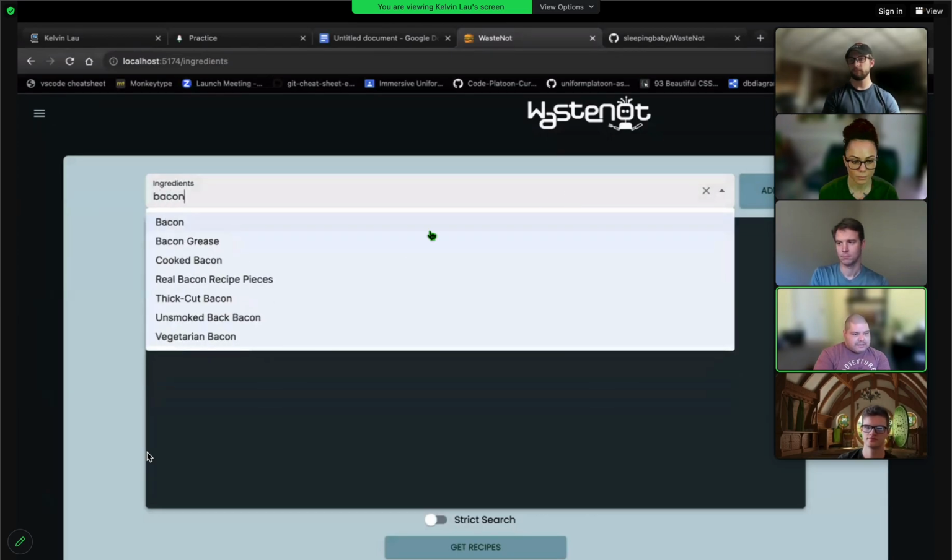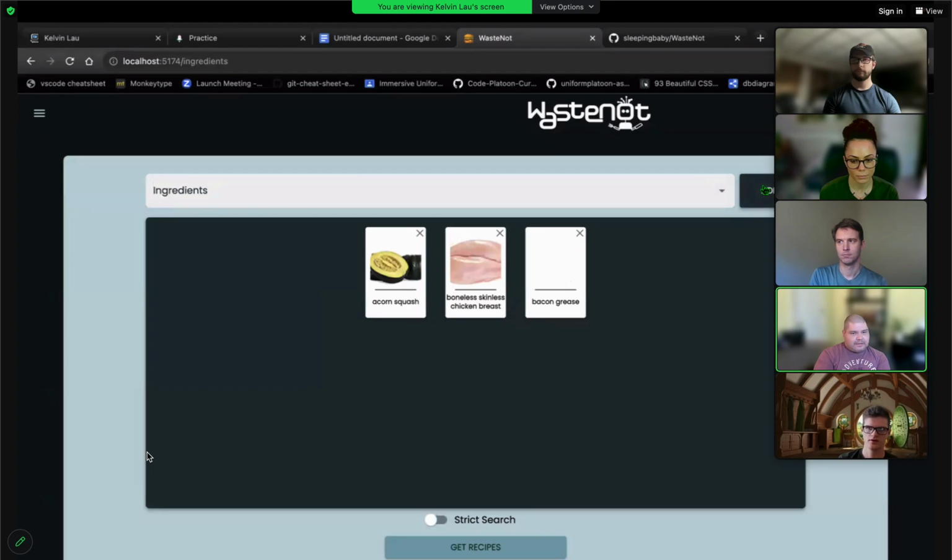So you can see this is autocompleted text. We can type in our ingredients. We can add in a couple different items here. And then we can do our searches.